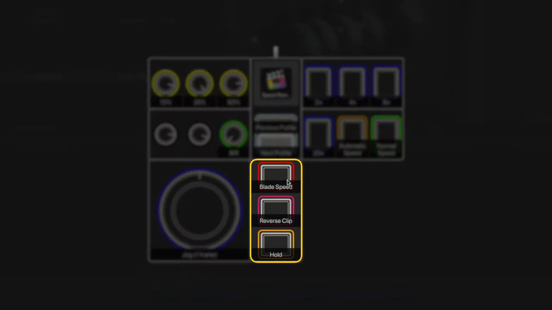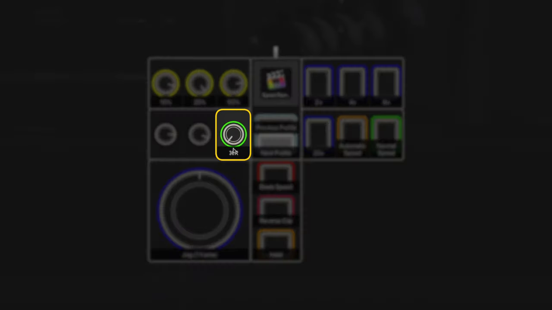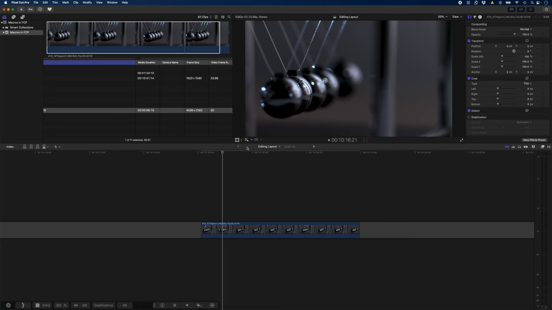I can make a blade speed cut. I can reverse a clip and I can create a hold frame. I can also slow footage down to 10, 25, or 50%. And using the shortcut Command R, I can show and hide my retime editor. So let's have a quick look at that example.